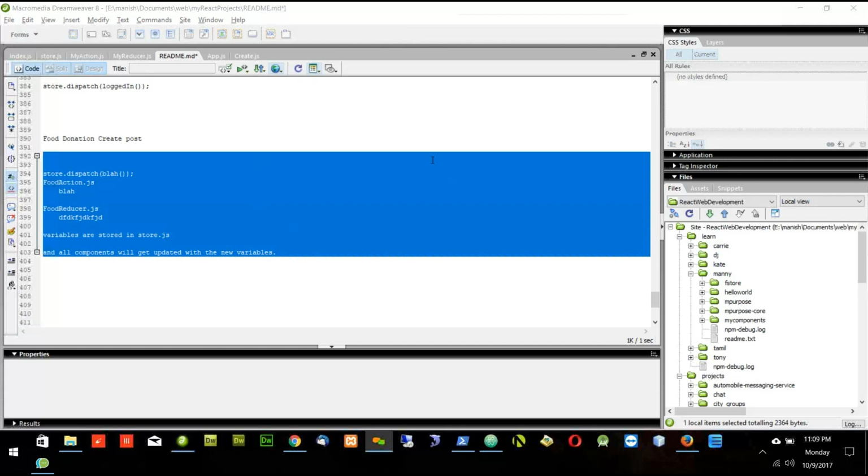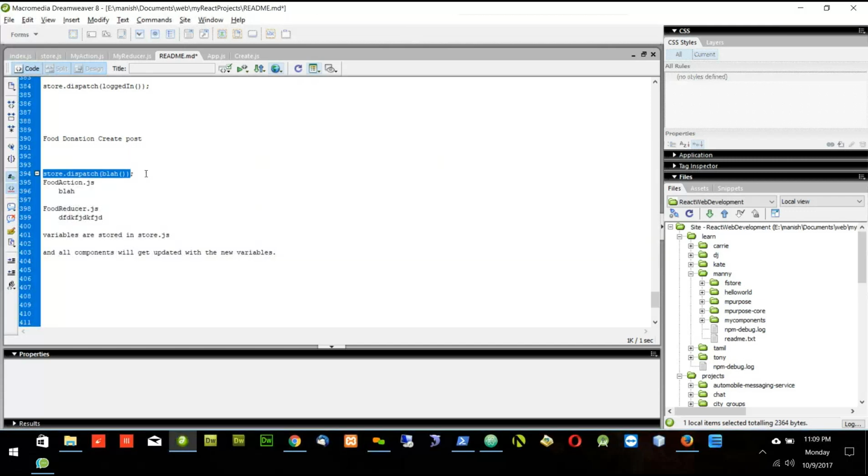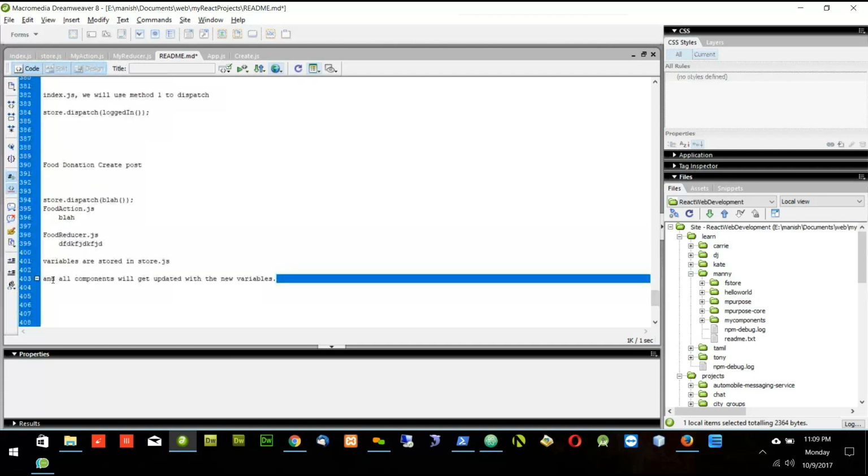First we have to call store.dispatch. It will call action. Action will call reducer. Reducer will update the store, and all variables will be updated in all components. So this is how you have to remember it. There is something extra in the Ajax call, which I will explain in a few days, not now. Ajax has some new learning things, which I will explain later.